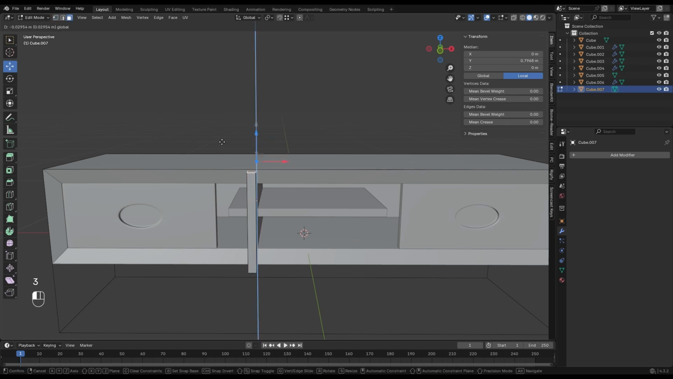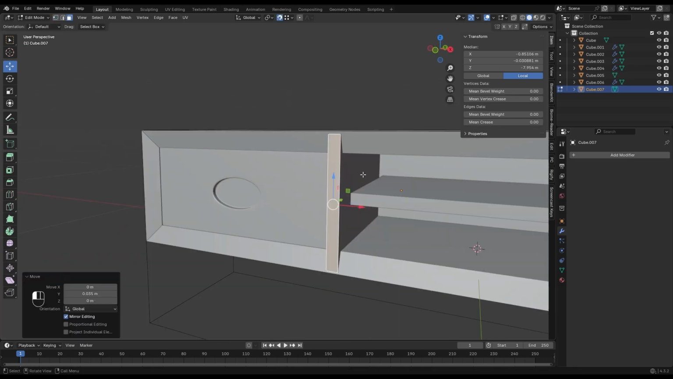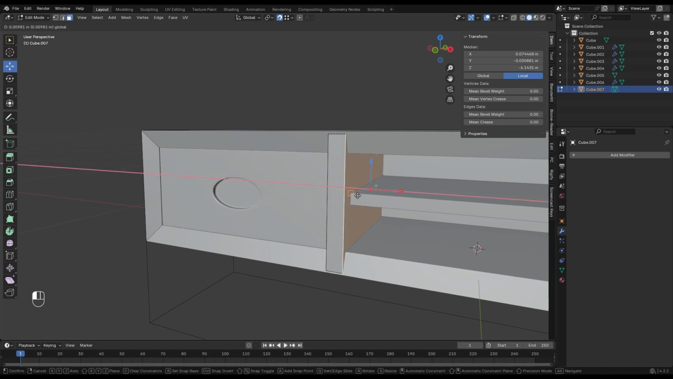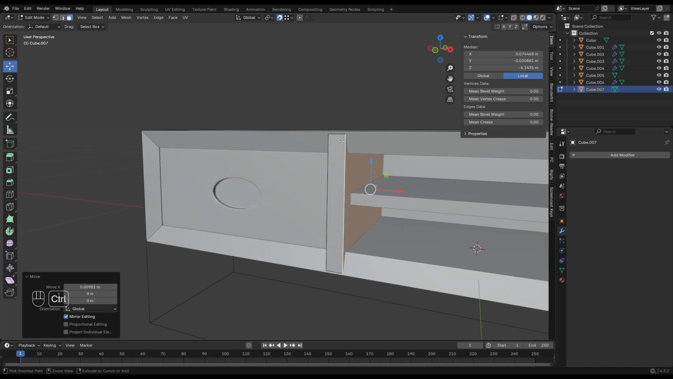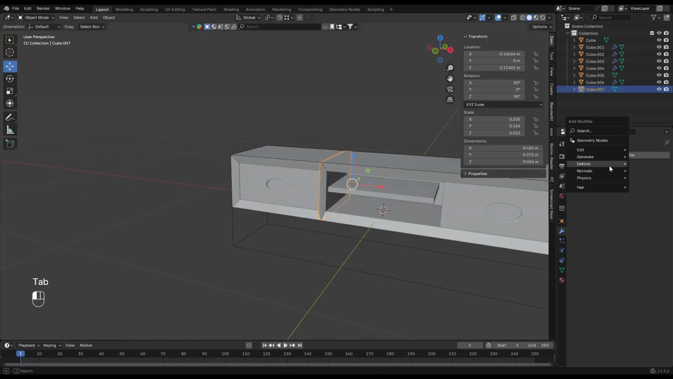Go to edit mode, move it to something like this, move it here. Now snap this to the front and this, select this face and snap it to our shelf. Now add the loop cut in the middle and select these two edges and move them back. Now again add a mirror modifier.